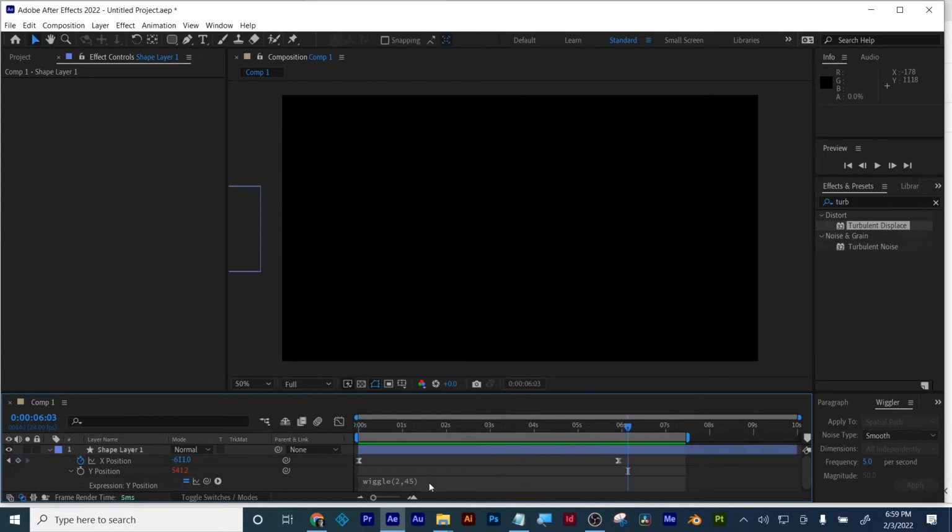So you can have something move straight up and down with a little bit of side to side to it, or have something move side to side with a little bit of up and down to it. Same expression, it's just where you paste it or type it into, which stopwatch.